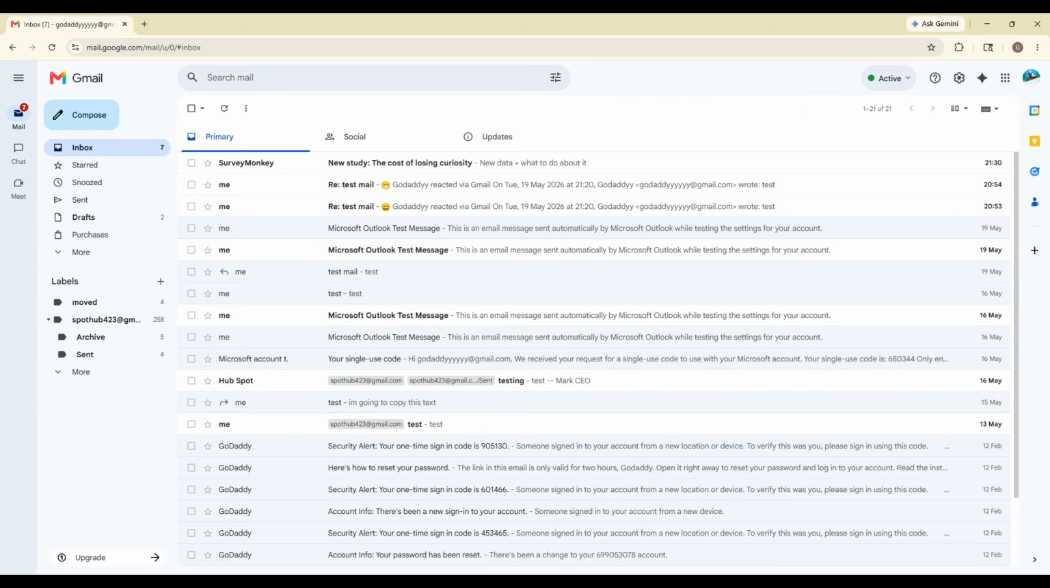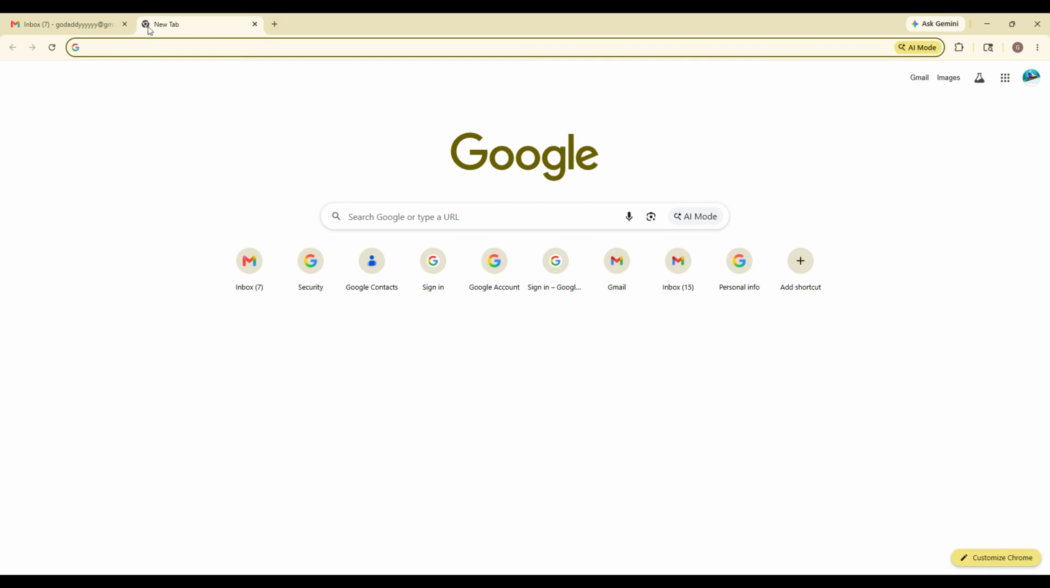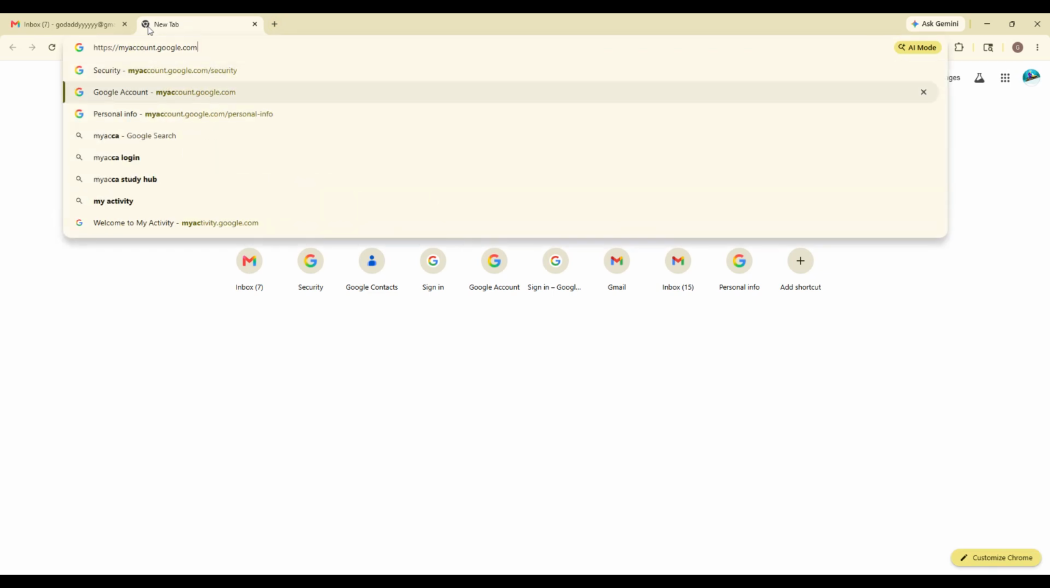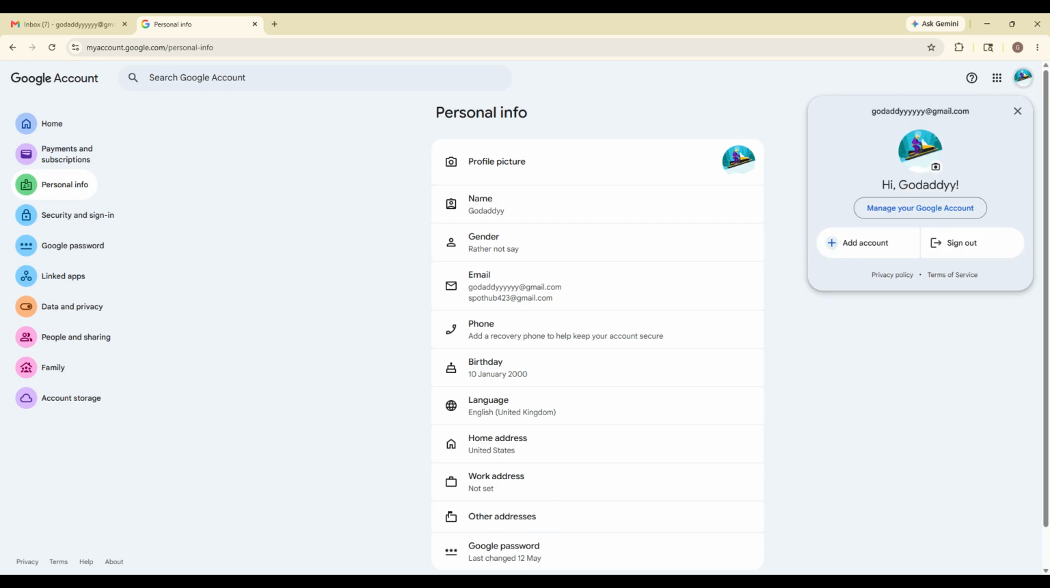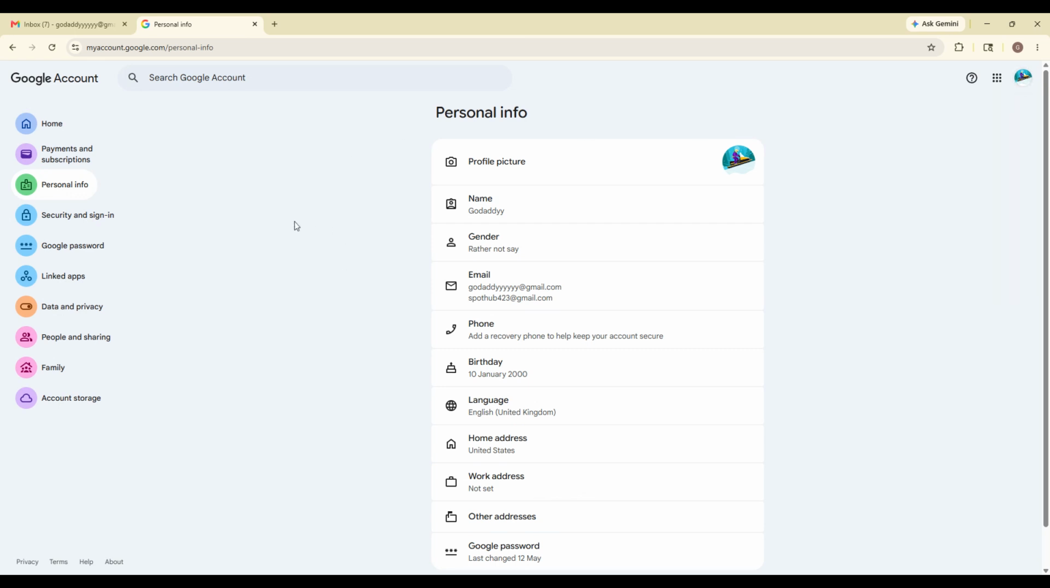First, open your browser and go to myaccount.google.com/personal-info. You can also search Google account personal info if that is easier for you. Once the page loads, sign in to your Gmail account if you are not already signed in. After signing in, you will land on the Google account personal information page.